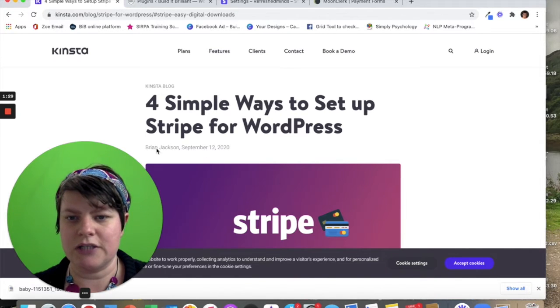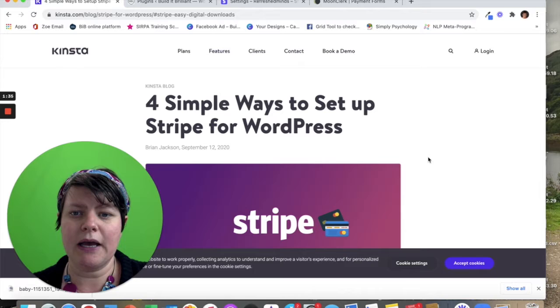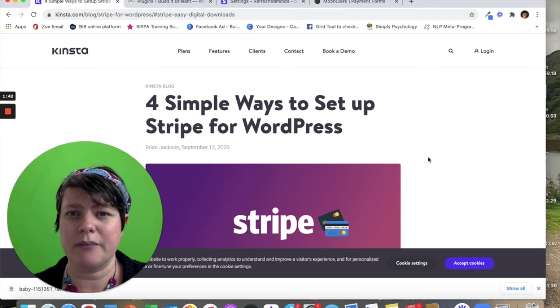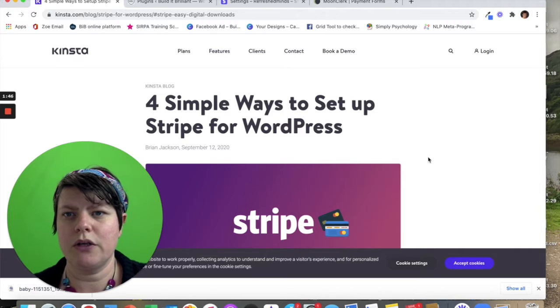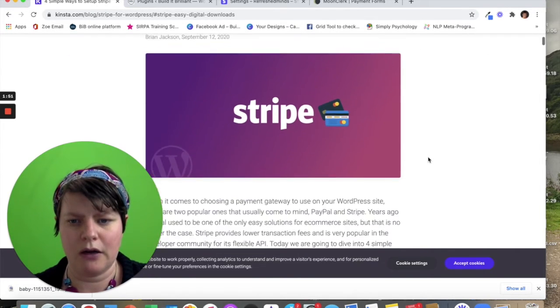So thank you, Brian Jackson. There are 4 different ways that they use. The first one is the plugin that I'm going to show you. The second way is by another plugin called Gravity Forms. The third one is by WooCommerce, which is a payment gateway on your WordPress website. So it depends on whether you use WooCommerce or don't want to use WooCommerce. And I can't remember what the fourth one was.